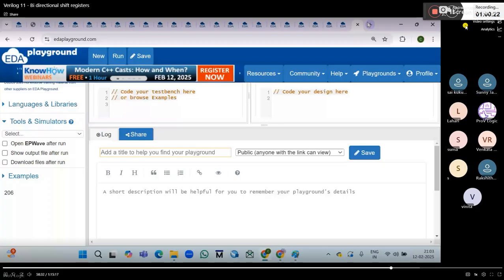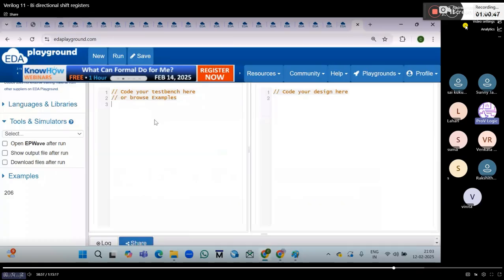Yes. Okay. Now we will design some simple codes. We will start from universal shift register. So how can we design universal shift register in simple logic? I will tell you the logic only, but try to implement from your side. Okay, so universal shift register is there.